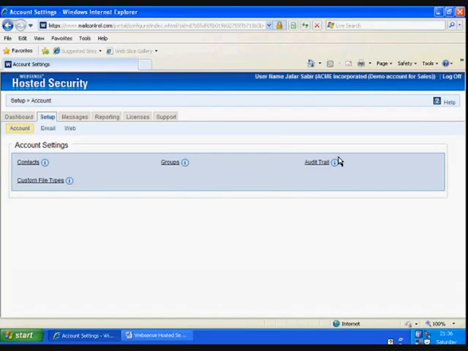Going on, you've got audit trail. Audit trail is the configuration changes made on the interface, so you could view your past changes. And custom file types. These are defined file types you could create and then later on use in your rules, for example to block specific file types or allow them for certain users or groups. Okay, so let's move on to the email tab.